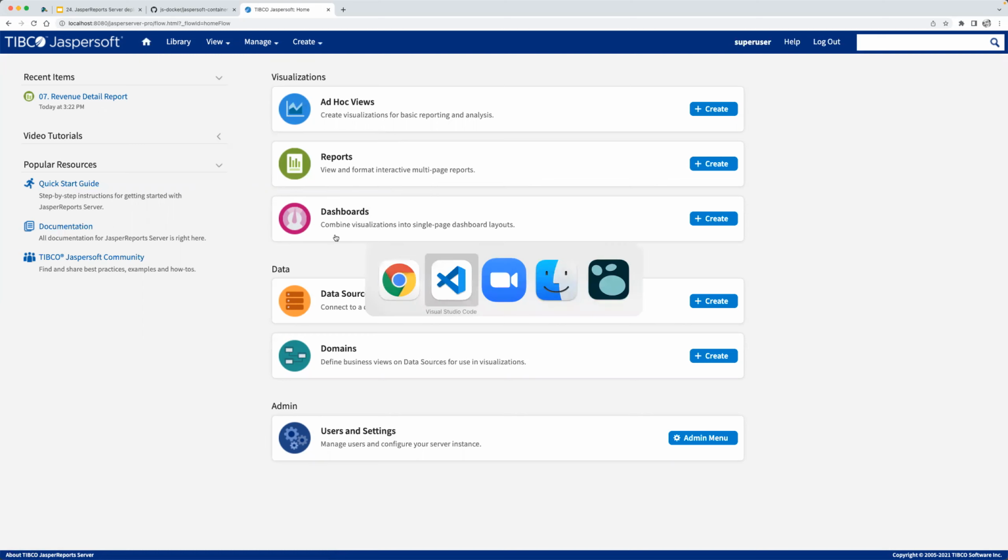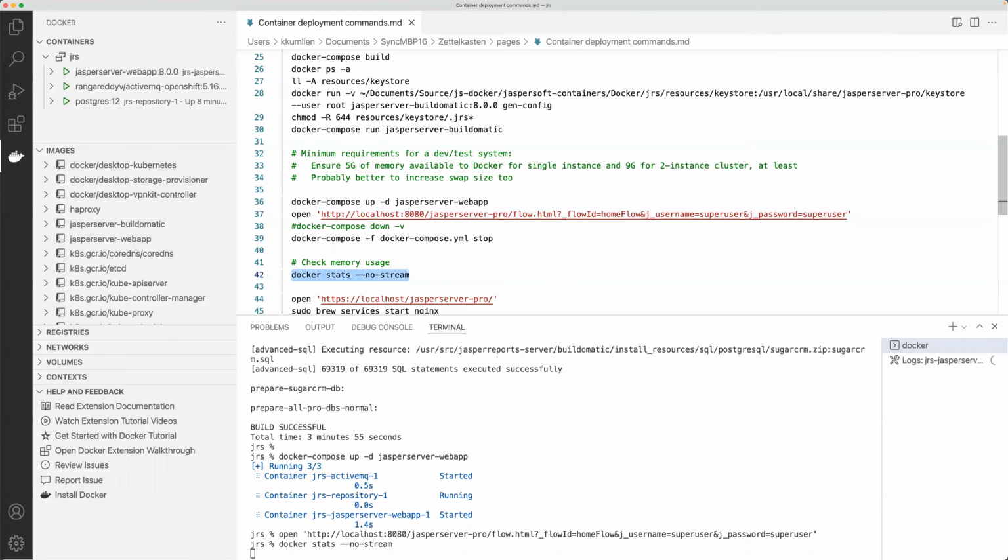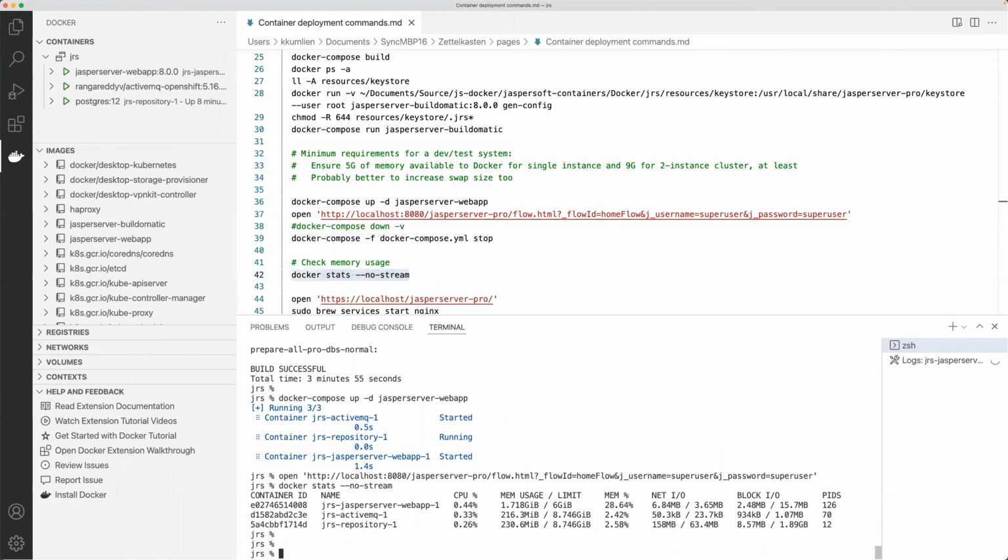So let's go back to the script. I wanted to show you briefly the memory usage, or resource usage. You can see here the 3 containers, and what they're using at the moment.